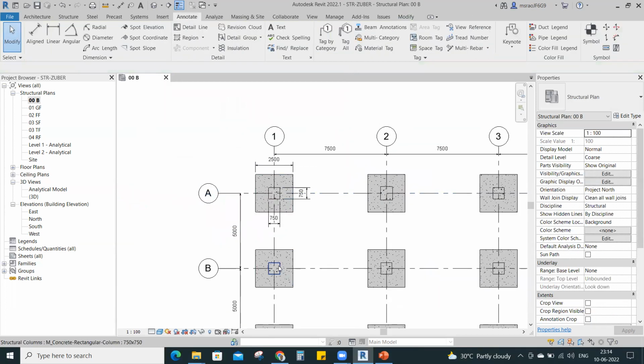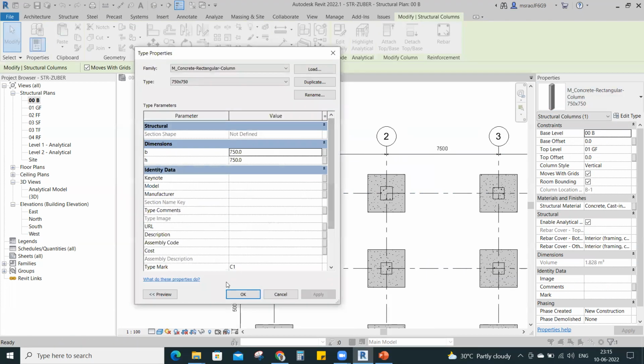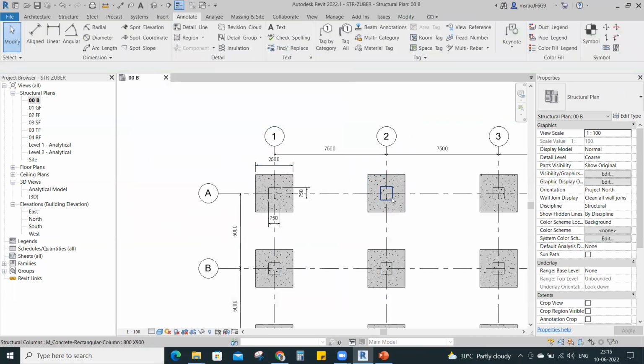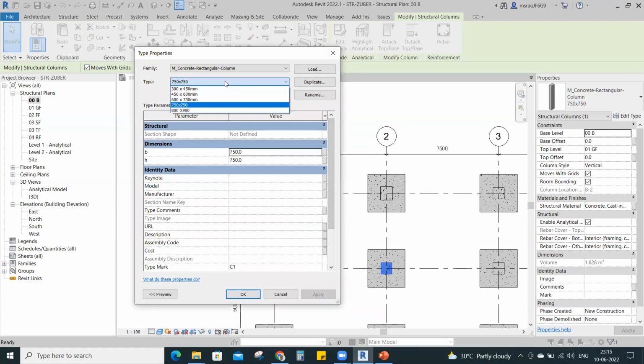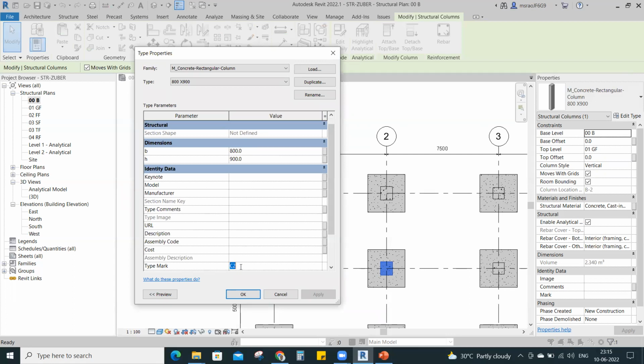Let's say, for example, this column is 750 by 750. If you go to the edit type, I can see the C1. Okay. If I select this column, again C1. If I change it to the 800 by 900, it will change to C2. Now, I use these codes C2, C1 instead of telling these dimensions.